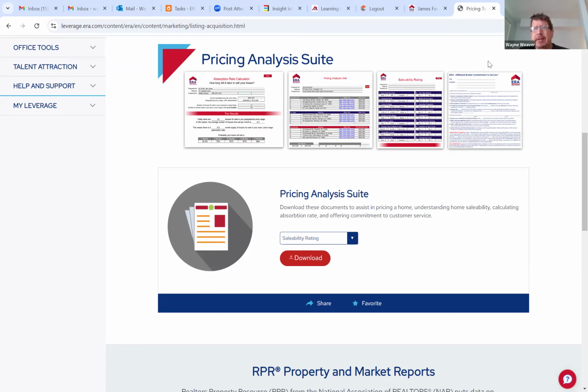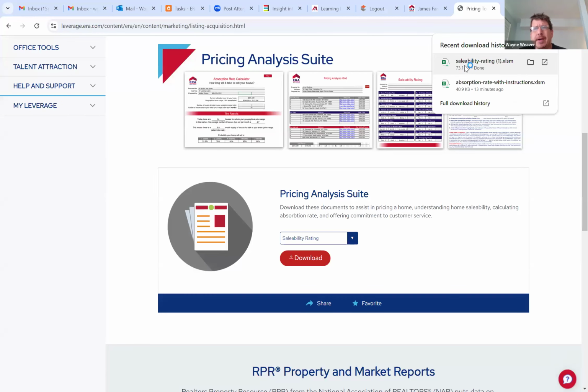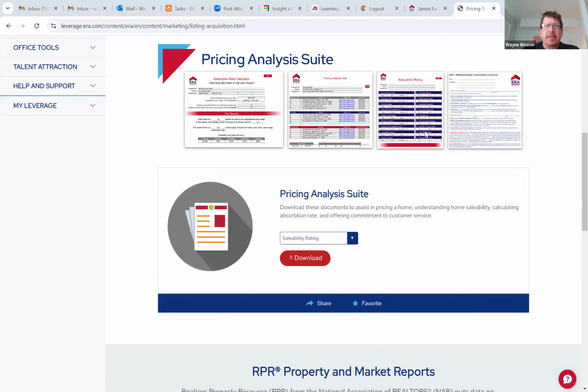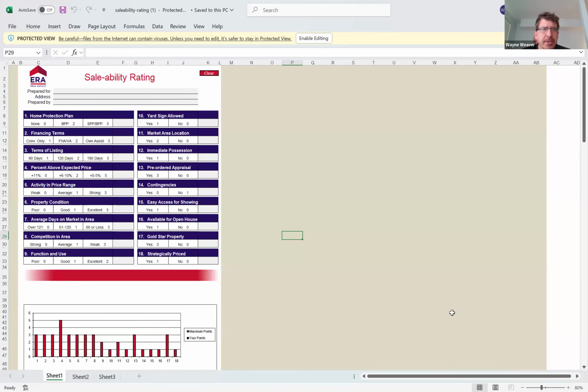Now, the saleability rating. I'm going to pull that up, let it load, and then I'll switch over again. This one opens up in Excel. This is for that seller, the first one, home protection plan. We have the American Home Shield warranty that ERA is partnered with.